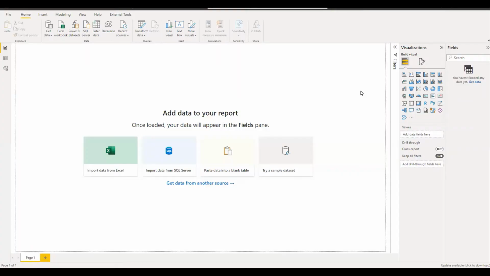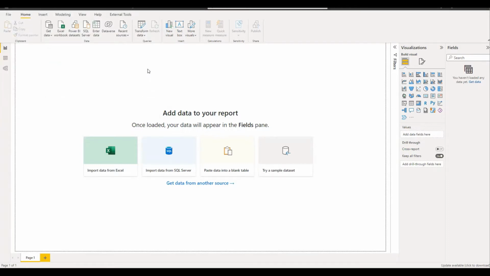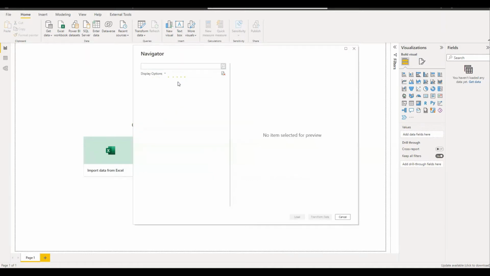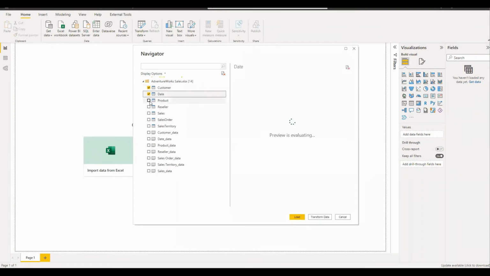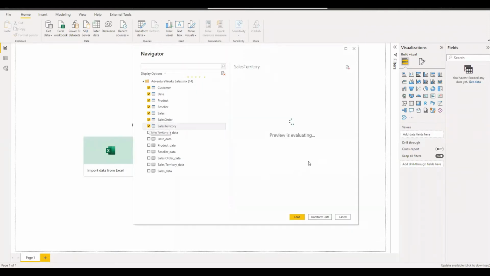So here is the Power BI Desktop. If you notice, under the fields, we don't have any tables. So now we are going to import the data and prepare it for our report. Under the Home tab, click on Excel Workbook and then select the Adventure Works Sales file, which we just downloaded. It will open up a new window, and we are going to select all the tables which we need. So select customer, date, product, reseller, sales, sales order, and sales territory.